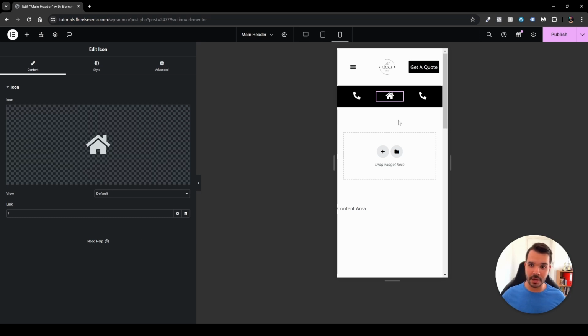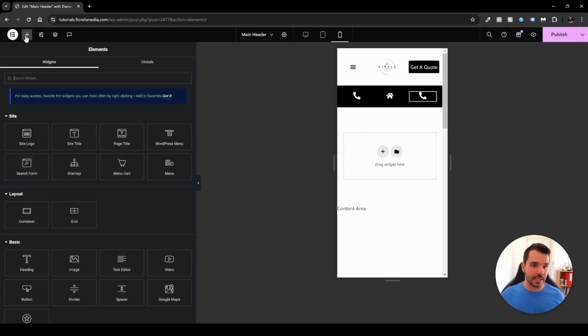Now, other than that, head over to the third icon over here and here you can put whatever you want to. A good thing would be, if you're running a WooCommerce store, is head over to your widgets and then drag and drop a menu card. That should be good for it.